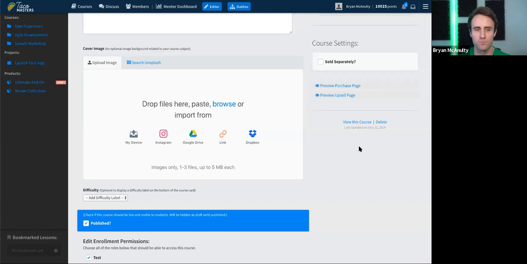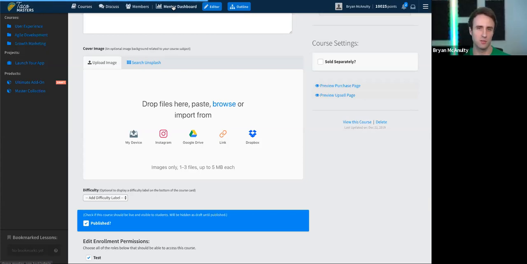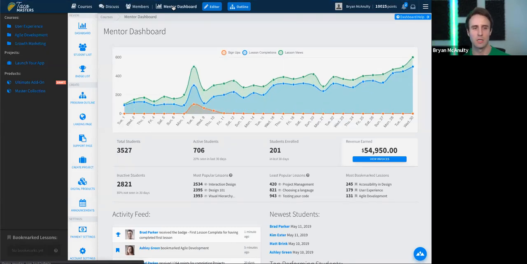Excellent. All right. What languages do you support? Is it only for English-speaking students? Your content can be in any language that you want, any kind of character set. Right now, the interface, like you see up here, courses, discussions, members, is only available in English, but we will be supporting additional languages soon.